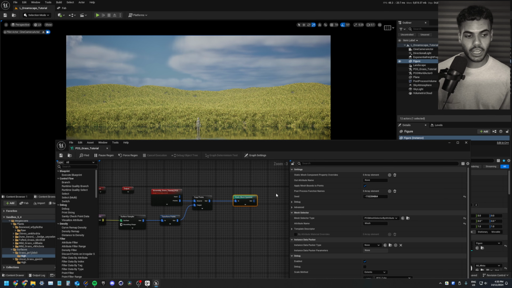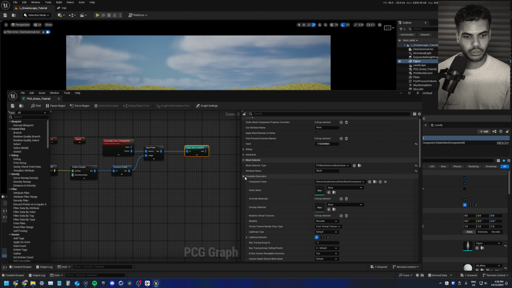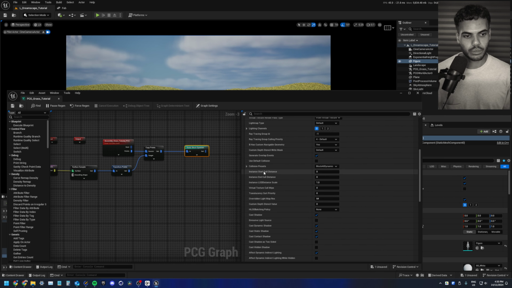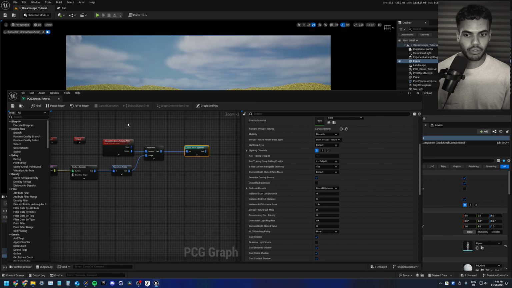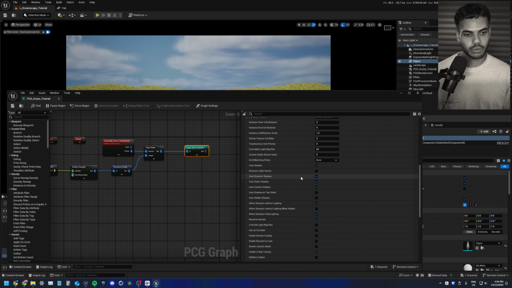Now, one neat trick I like doing is if you go to your static mesh spawner and then go to template descriptor, this is where you can control the mesh settings of these meshes in your level instance. So I'm just going to go back to that. And what I like to do is turn off cast dynamic shadow and cast static shadow. It might take a little while for it to kick in, so just keep that in mind.